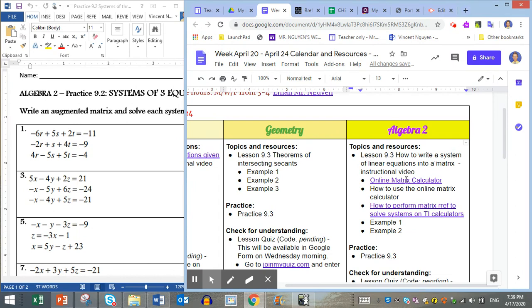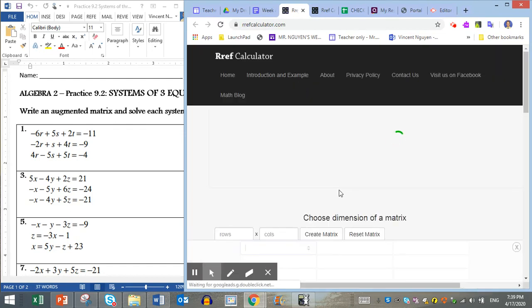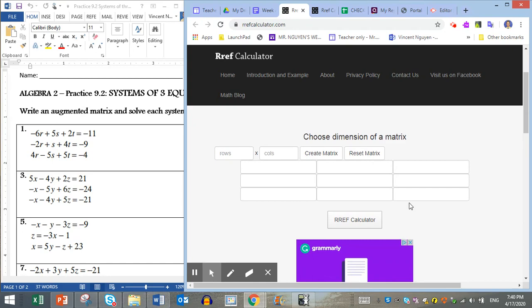If you go to my one pager for resources, you can click here. It will take you to the link where the calculator is. You just click that and it's going to take you here. And the first thing it's going to ask you, internet's a little slow, is the size of your matrix, right? So let's take this example for our demonstration.